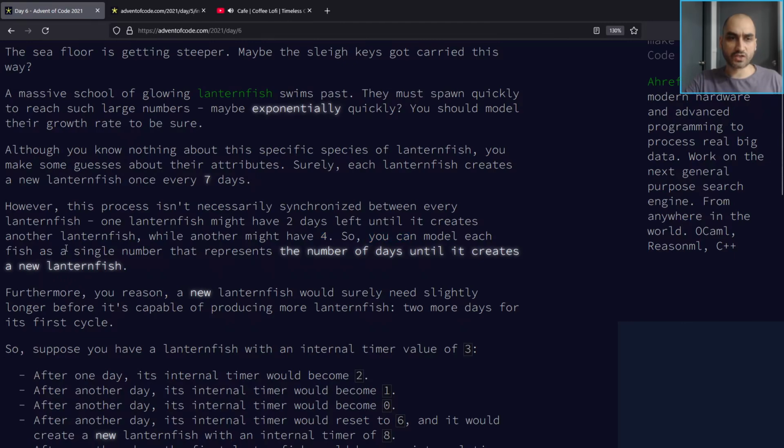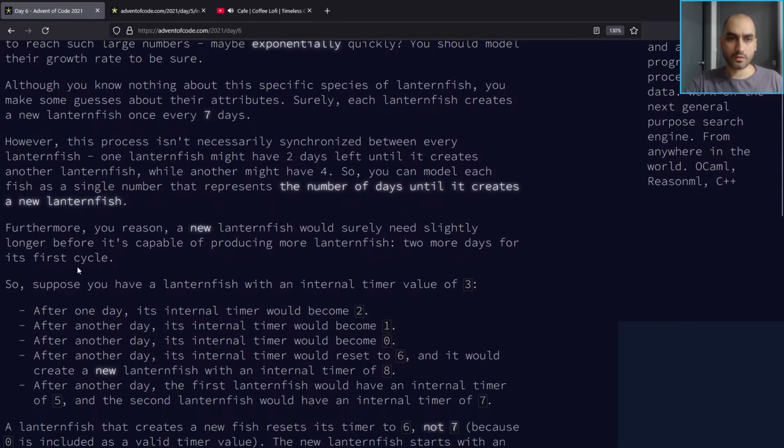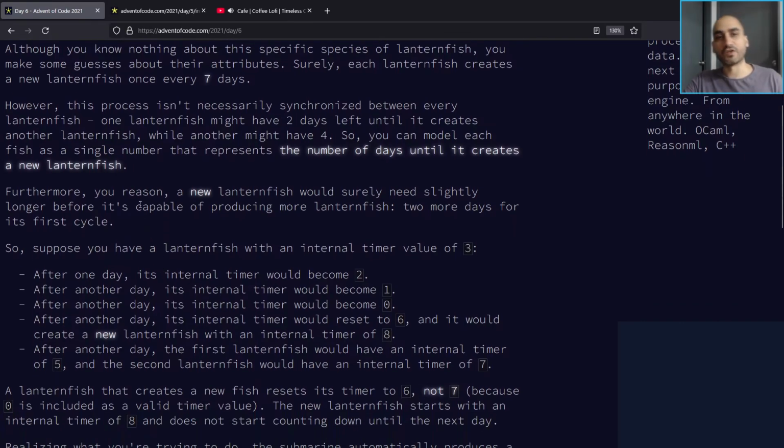So you can model each fish as a single number that represents the number of days until it creates a new lanternfish. So each lanternfish is basically a cyclic timer. Furthermore, you reason a new lanternfish would surely need slightly longer before it's capable of producing more lanternfish. 2 more days for its first cycle.